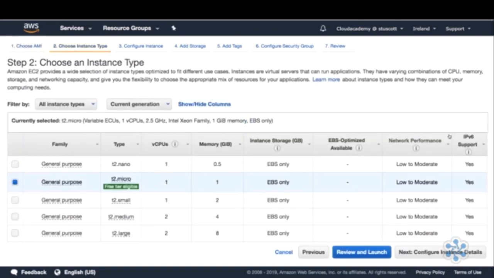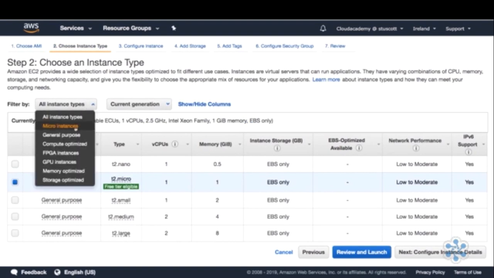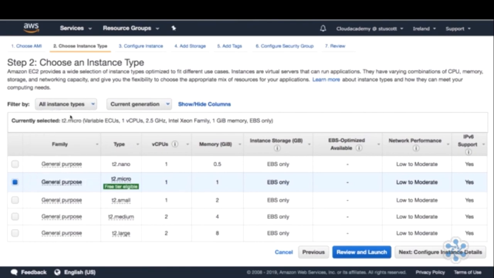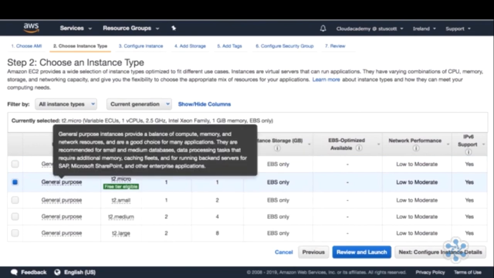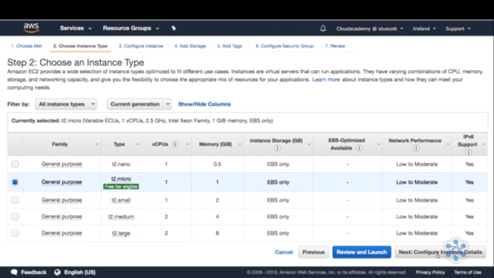Now we get to choose our instance type, and we can filter up here with different types of instance types, general purpose, compute optimized, etc. Just going to leave it as all. And then down here we can see the different families and the types, the vCPUs, memory, etc. that each of these has. So I'm going to leave it on the T2 Micro general purpose instance. So I'm going to select Next, Configure Instance Details.